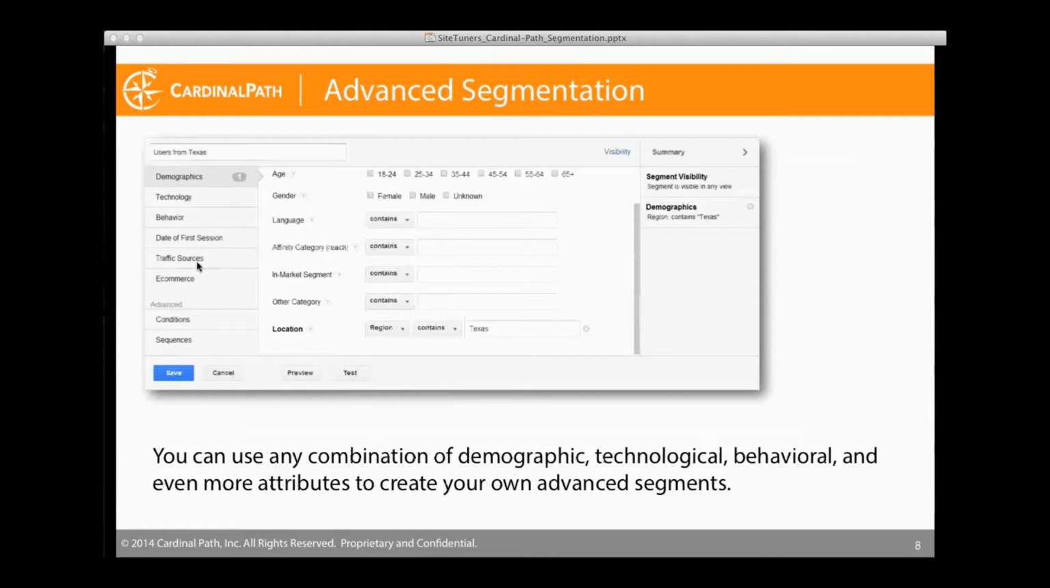Now, across the left-hand side here, you see lots of different ways that we're able to cut up our visitors. So we can do it by demographics. For those of you on classic analytics who are using dc.js, or Universal Analytics who are using the DoubleClick and Google Display Network data, you have the ability to look at your visitors through things like age and gender. And of course, we can start to look at the languages. We can start to look at segments that they are considered to be in market for. And we can also do geo-targeting.